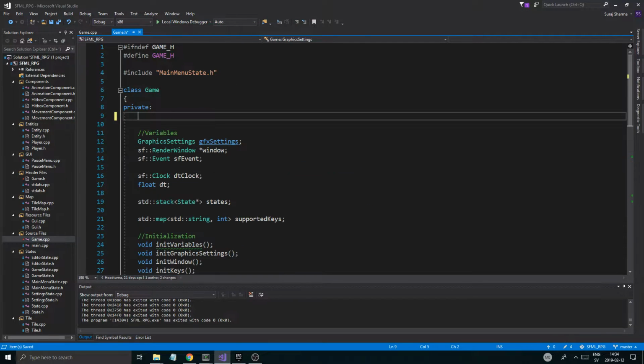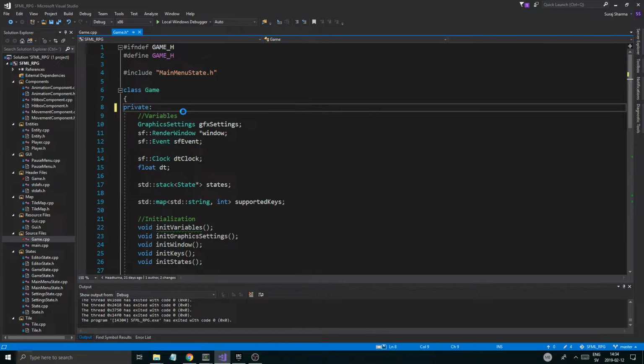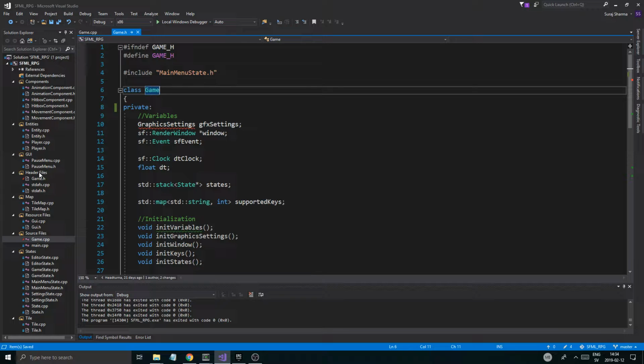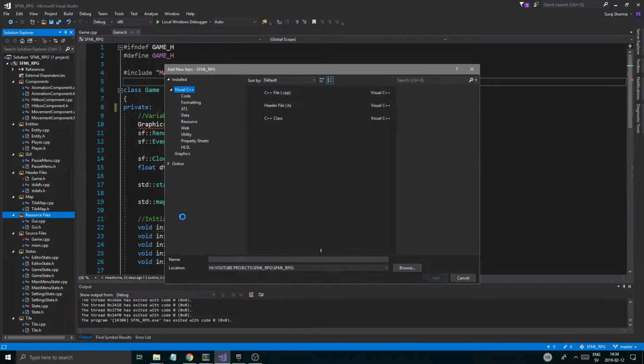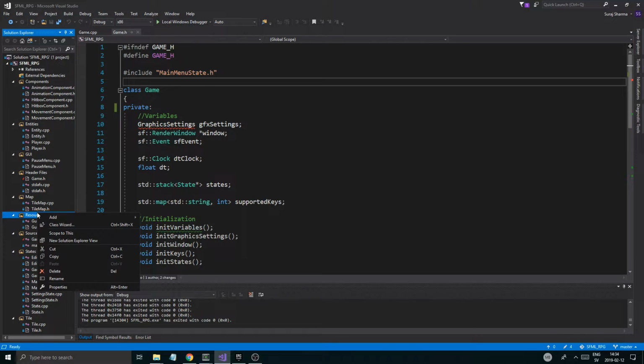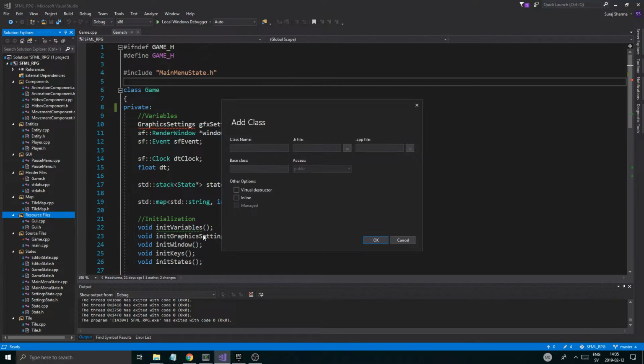So what I'm going to do is I'm going to Ctrl+X the whole graphic settings class and put it outside. The ideal thing for me would be to put it here in the game file, but we could still divide it up into a class. So just go to resource files, add new item, class right here. Add a new class just like that, graphics settings, virtual destructor.